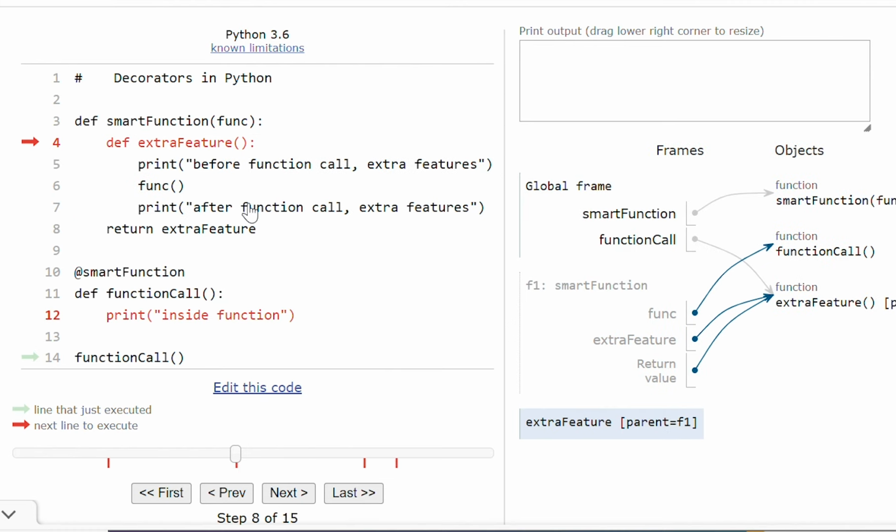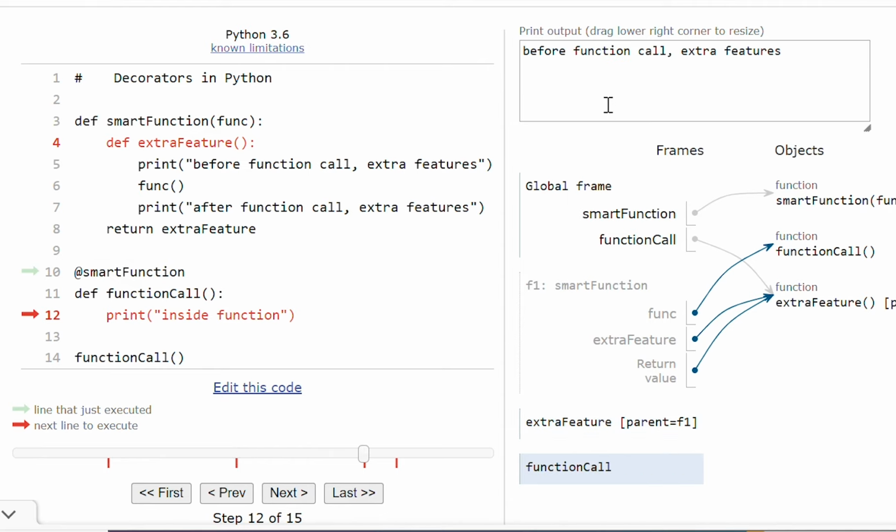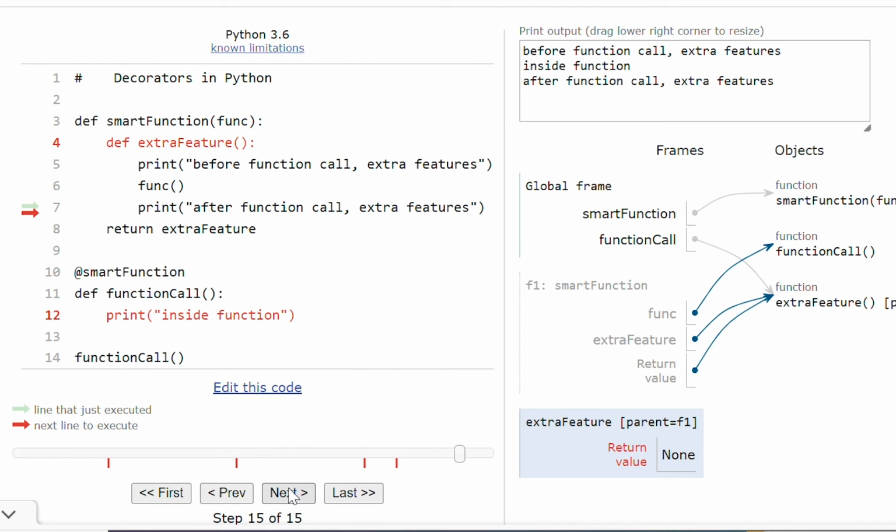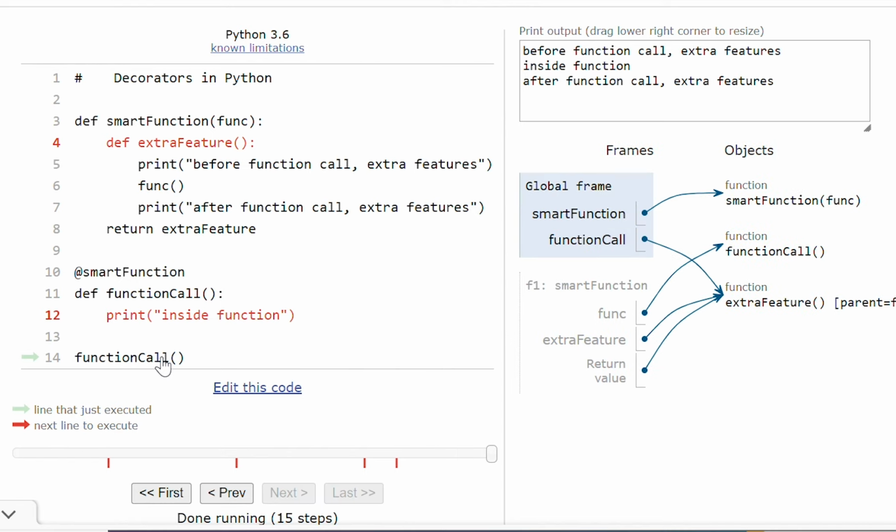Here we are printing before function call. So before function call will be printed, and at line number 6 we have called the function. So this function call will happen, and we will print inside function. After this function call, line number 7 will be executed, after function call extra features, and so execution of line number 14 is completed. So execution of this program is completed.